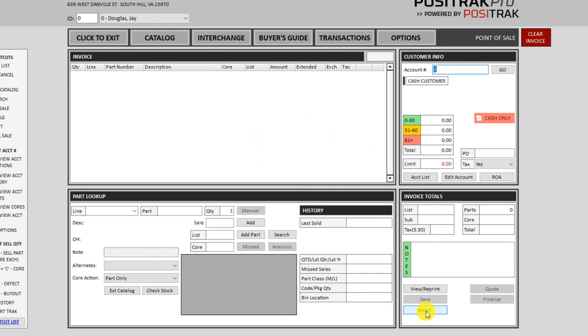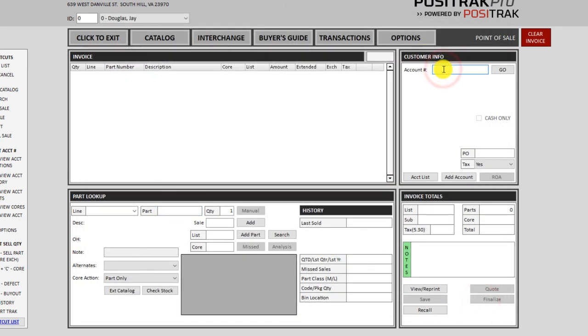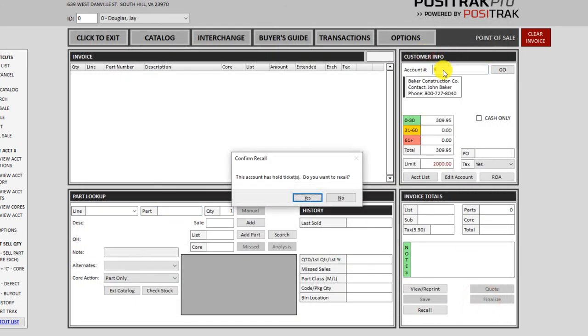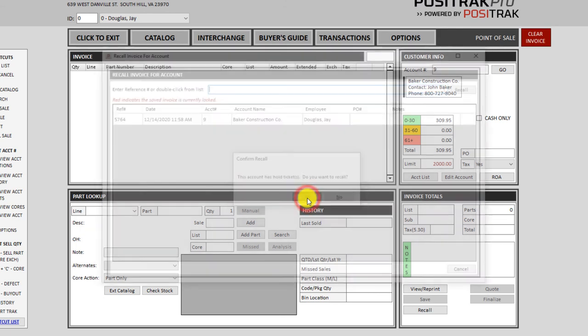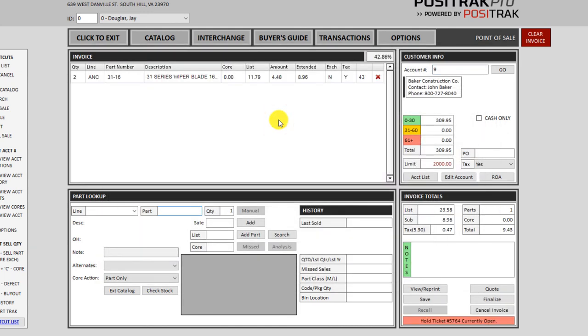Now I can recall this in two ways. I can use the recall button down at the bottom right, and it will pull me a list of all my holds and my quote tickets, and I could find it in the list. I can search. But I can also, if I use the account number, it will prompt me that way. This account has hold tickets. Do you want to recall? And I can answer yes, choose it from the list. And from here, I can finalize it, I can add to it and resave it, or even cancel it if necessary.